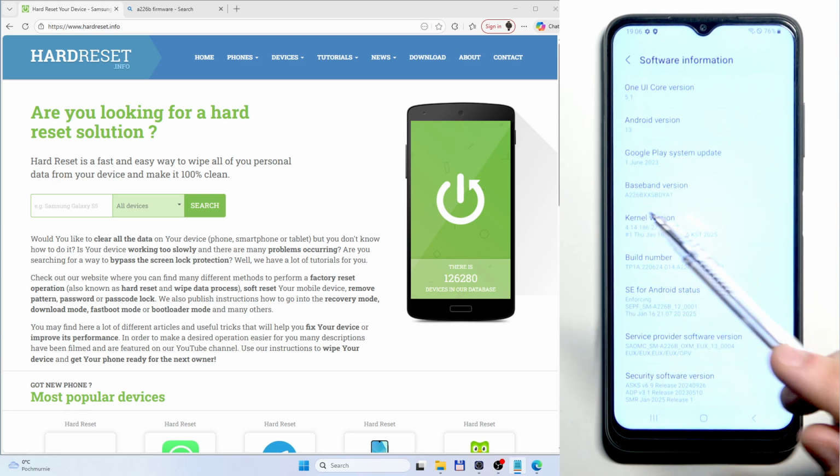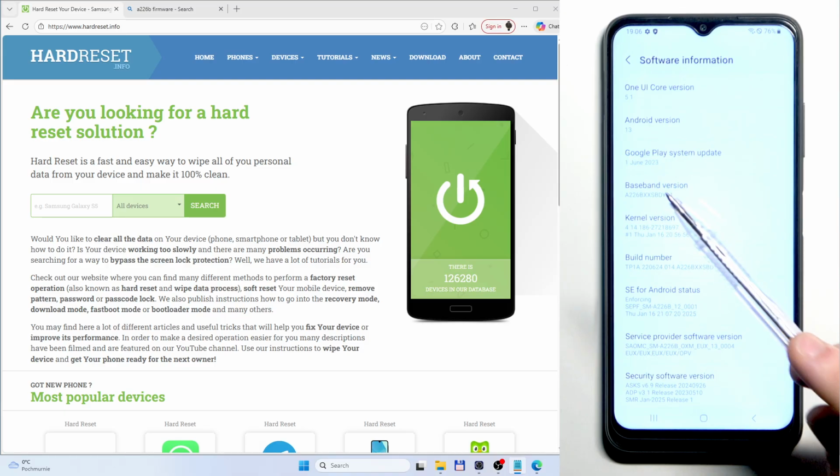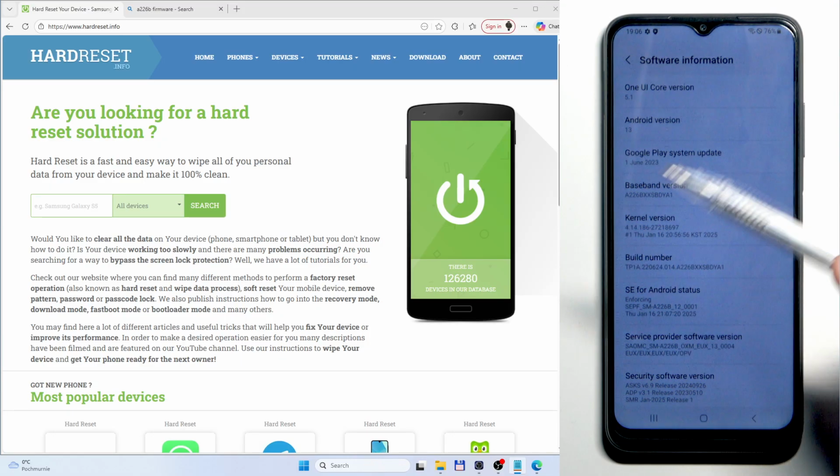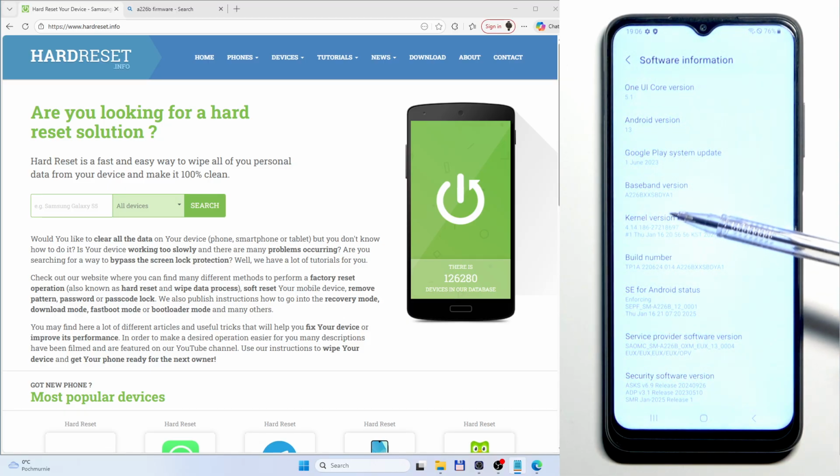Remember that if you want to flash the stock ROM, you need to install the same version or the latest. You cannot install older versions than your current. It's simply impossible. Samsung doesn't allow that, and it won't work. So you need to install the same version or the latest.